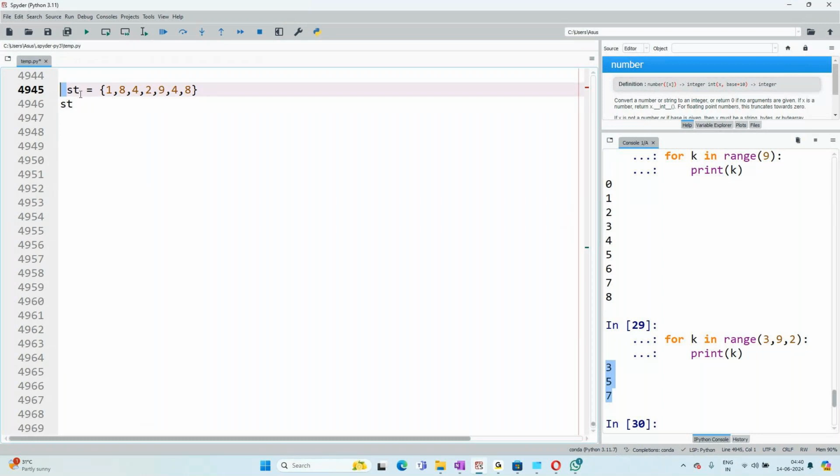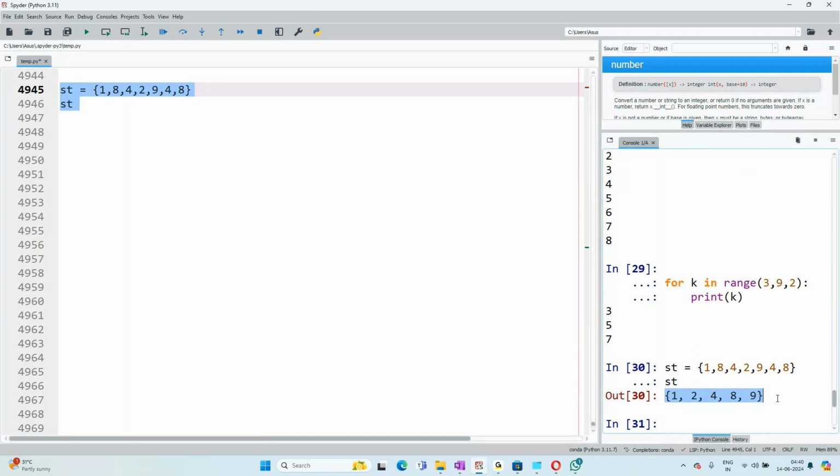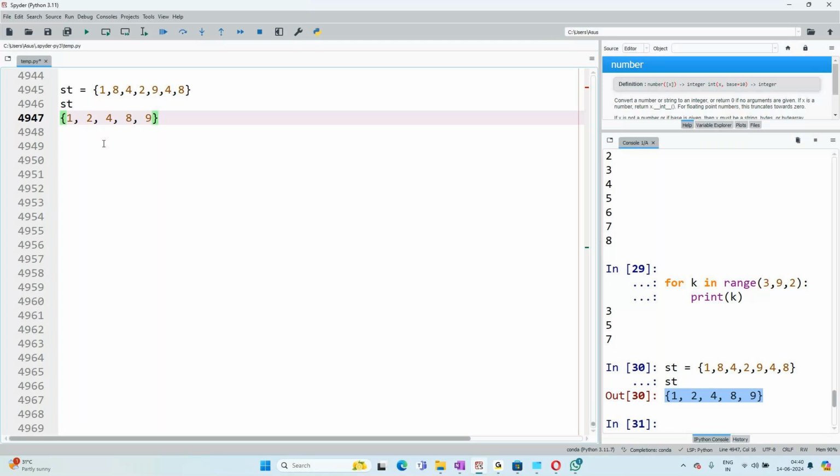So if you are saying this, it will give you 1 2 4 8 9, because it will not allow you to have duplicates. Generally, as you are using all numerics, the order can be kept the same, but it is not guaranteed.